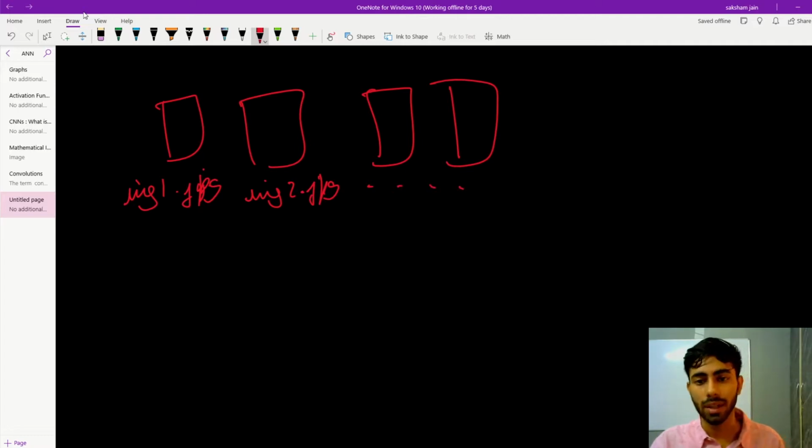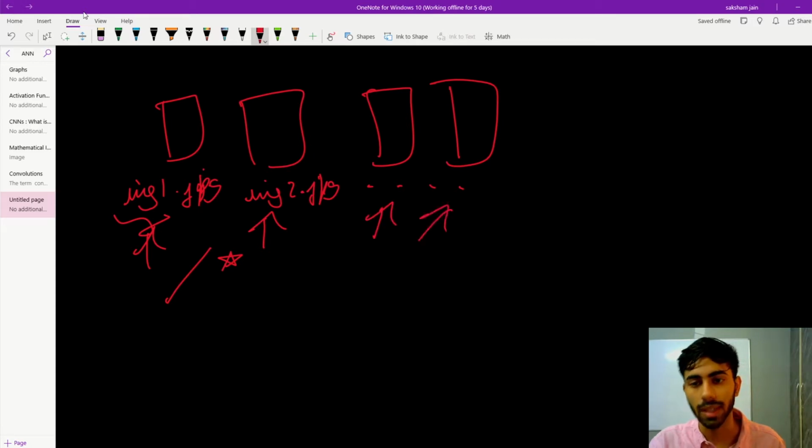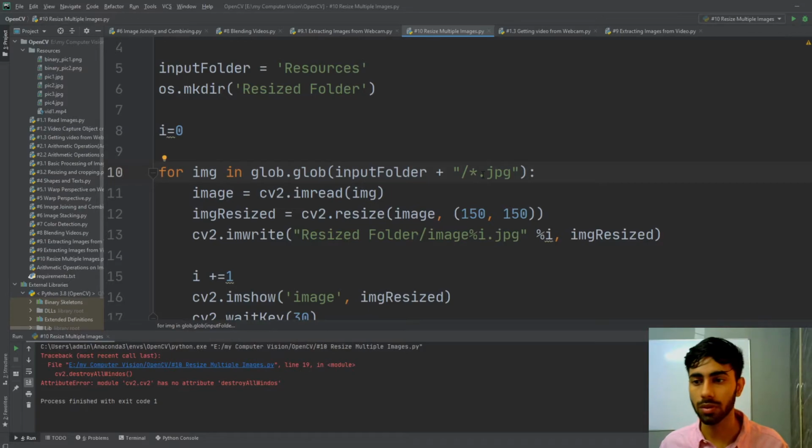So what I have done is that instead of specifying each and every name, I have specified a slash and an asterisk to represent these first names. And after that, I have used .jpg. This will represent pic 1, for image 2 this will represent pic 2, and for image 3 this will represent pic 3. So this is how this is going to work.